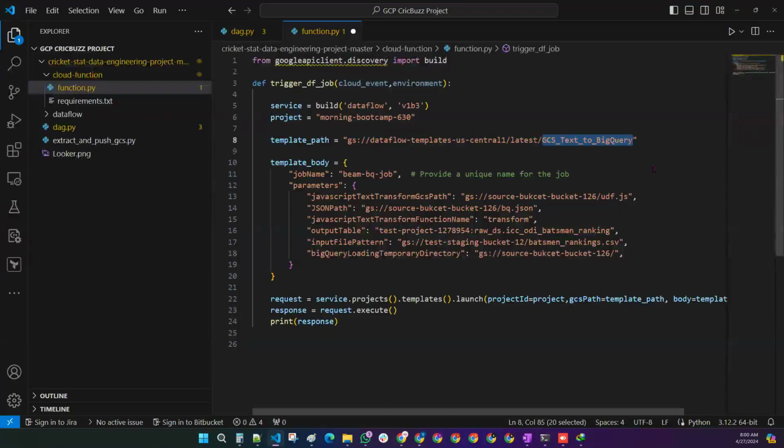As I told you already, if you remember, we have done it as per the UI. So we can also do it via code. Something done via UI can also be done via code. So we are using the already available template. The template path is this one, from the Google Cloud Storage Dataflow templates, us-central1 latest. From this, we are going to pick up this particular thing.